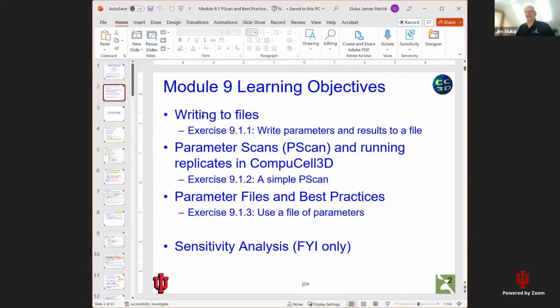Okay, so as I say, we're going to talk a little bit about writing the files, the parameter scan, and some parameter files and other best practices. This deck used to have sensitivity analysis in it, but that's gone. Well, there's no way we'll get that far through.